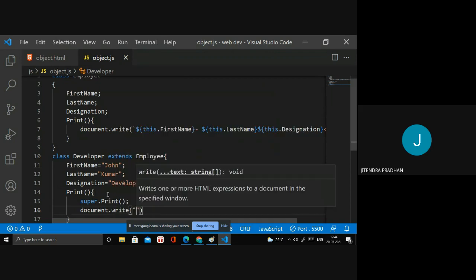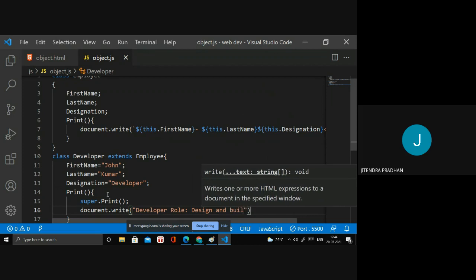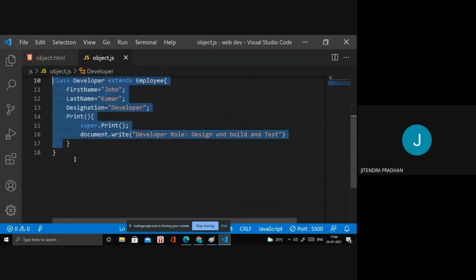In that print we use document dot write. The developer role: design, build and test. Okay guys, so I copy each of that and change it.